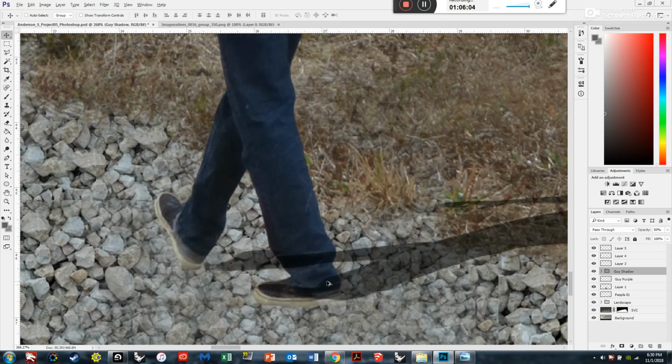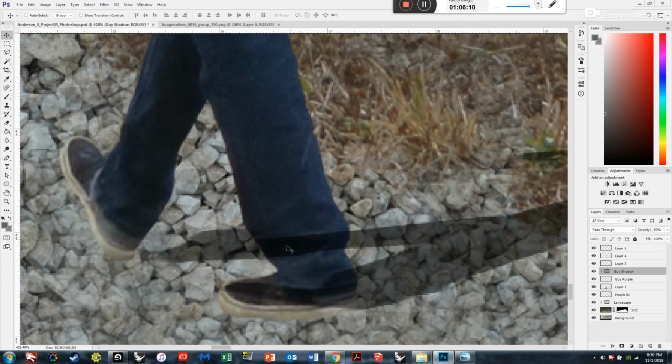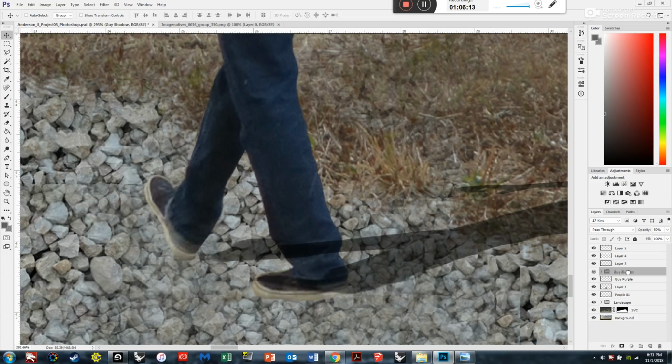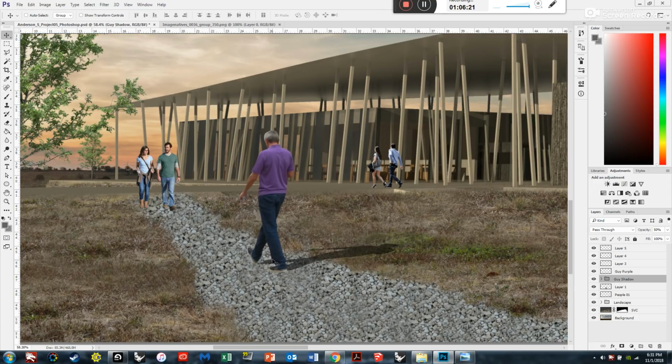The next thing you need to do is move his shadow below, because right now you can see his shadow on top of his pant leg, since that layer is above the layer of the person. So we're just going to move that layer below, and that fixes that issue. And then lastly, you'll want to group the layer which has his shadow and the layer of the actual person, so that they always stay together. I'll call this purple guy. So you can see that there.